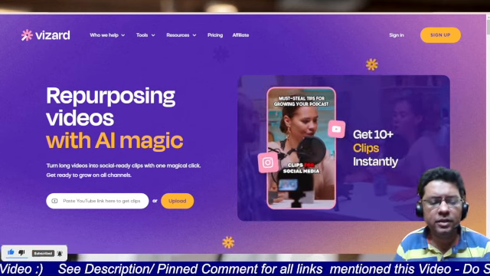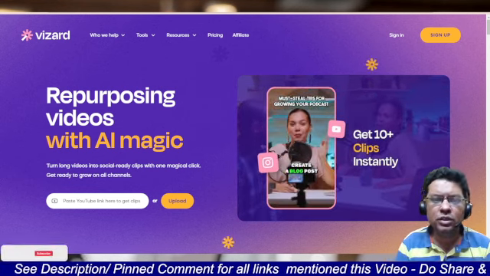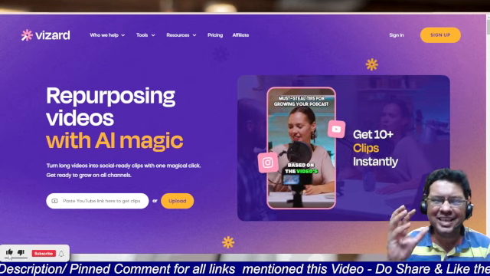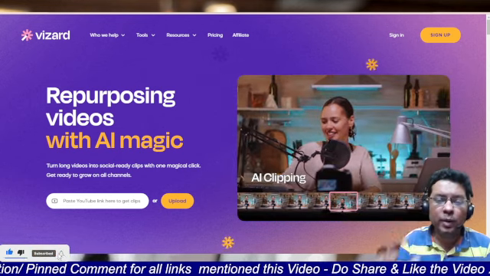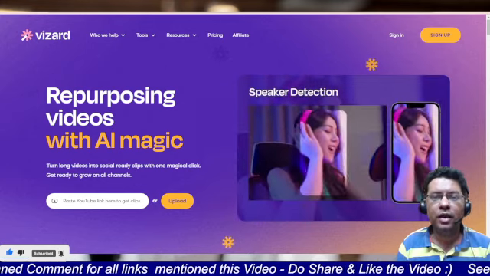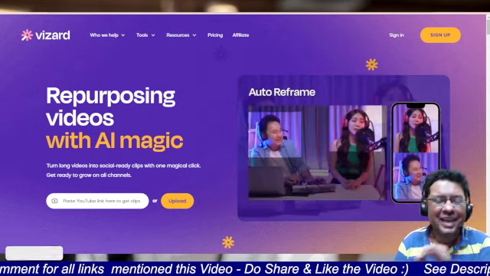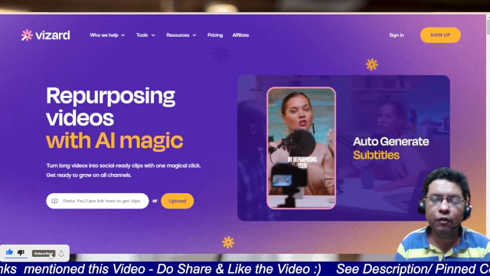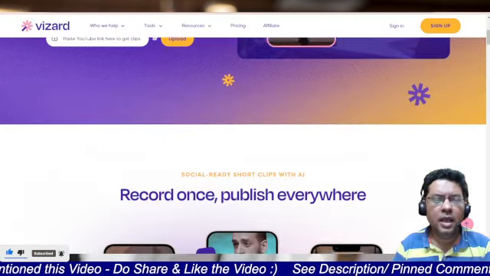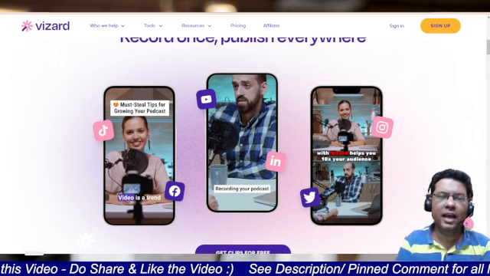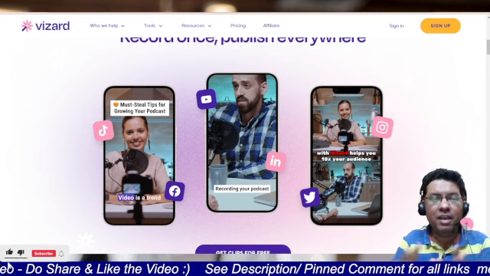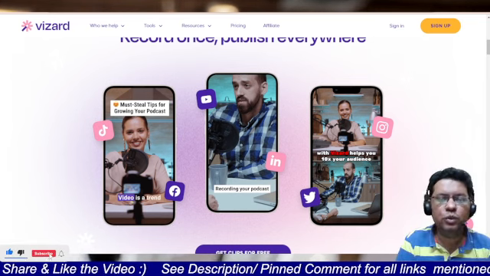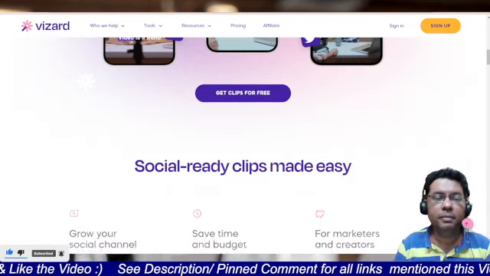On the screen, the video taken from the long video instantly gets 10 clips with the focus on the speaker itself. You will not be able to do it with editing and so much hard work, but with AI, with auto frame as well as auto subtitles, if you quickly look down, you will have a lot of vertical videos with different frame layouts, individual as well as one below the other.